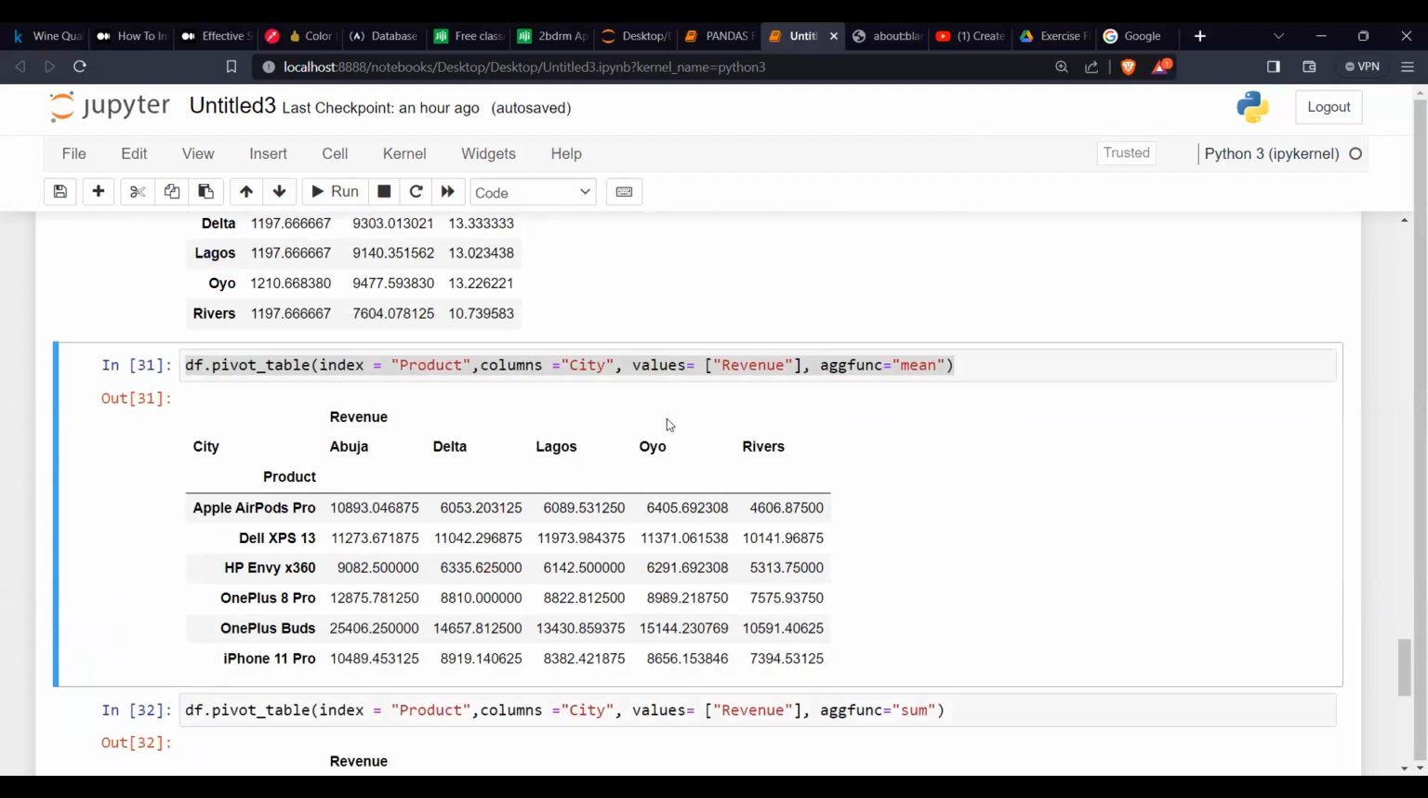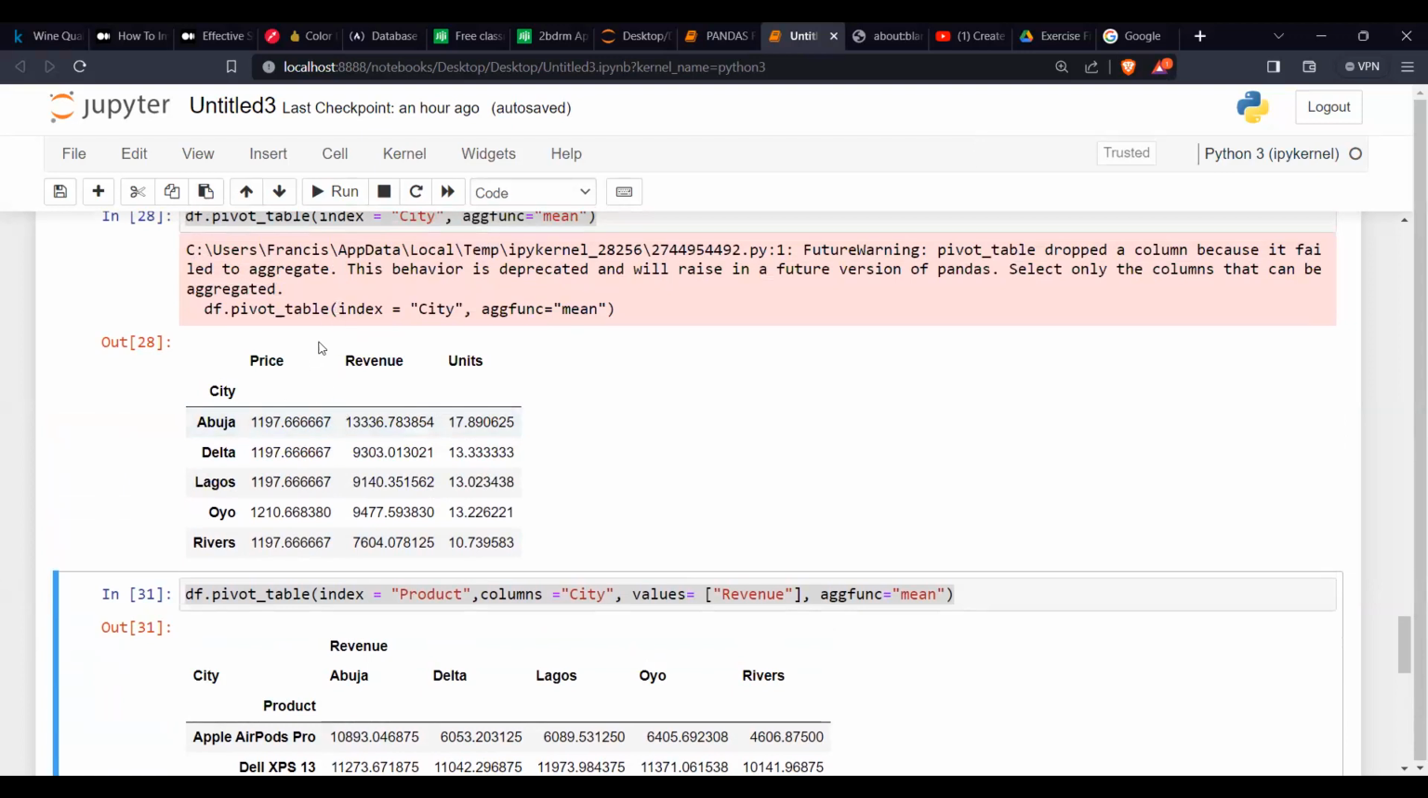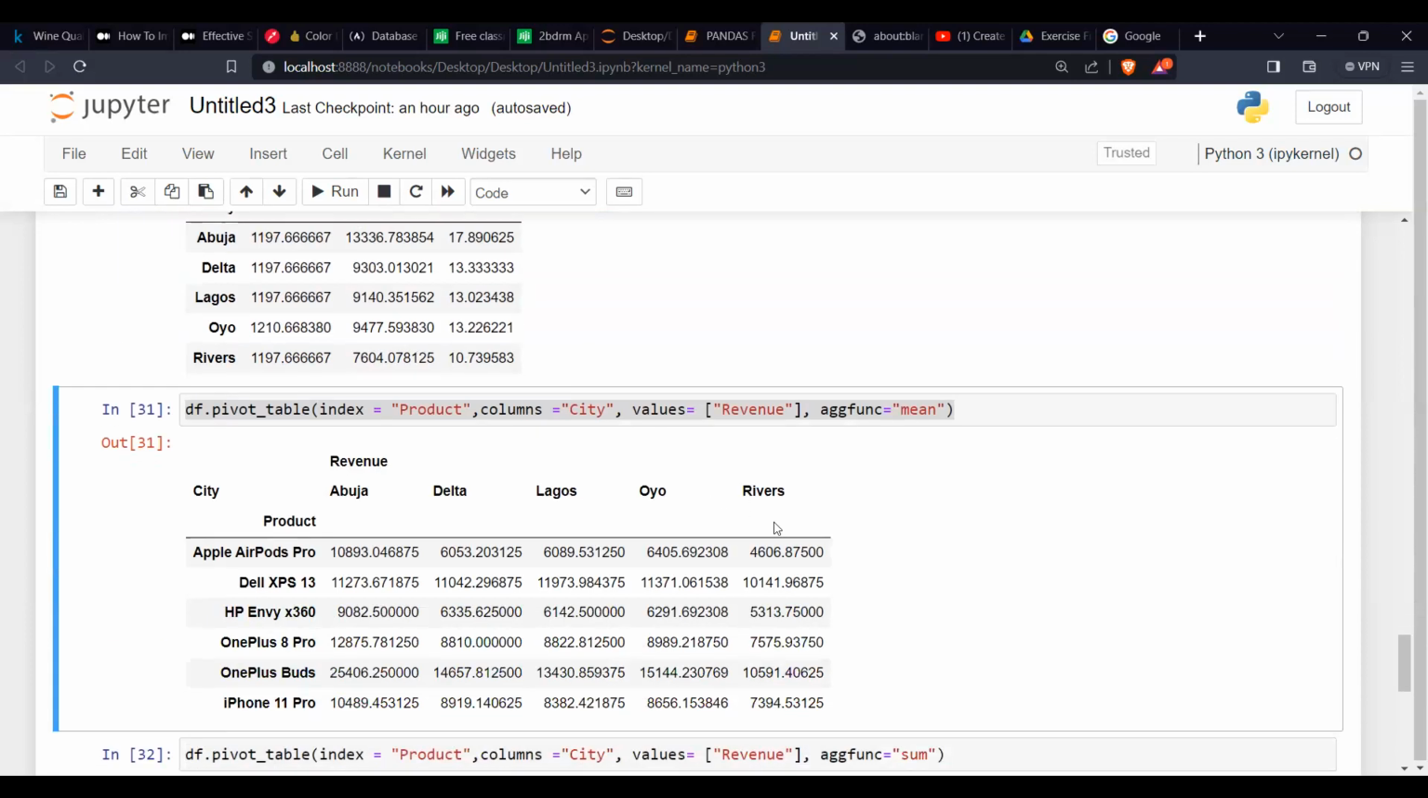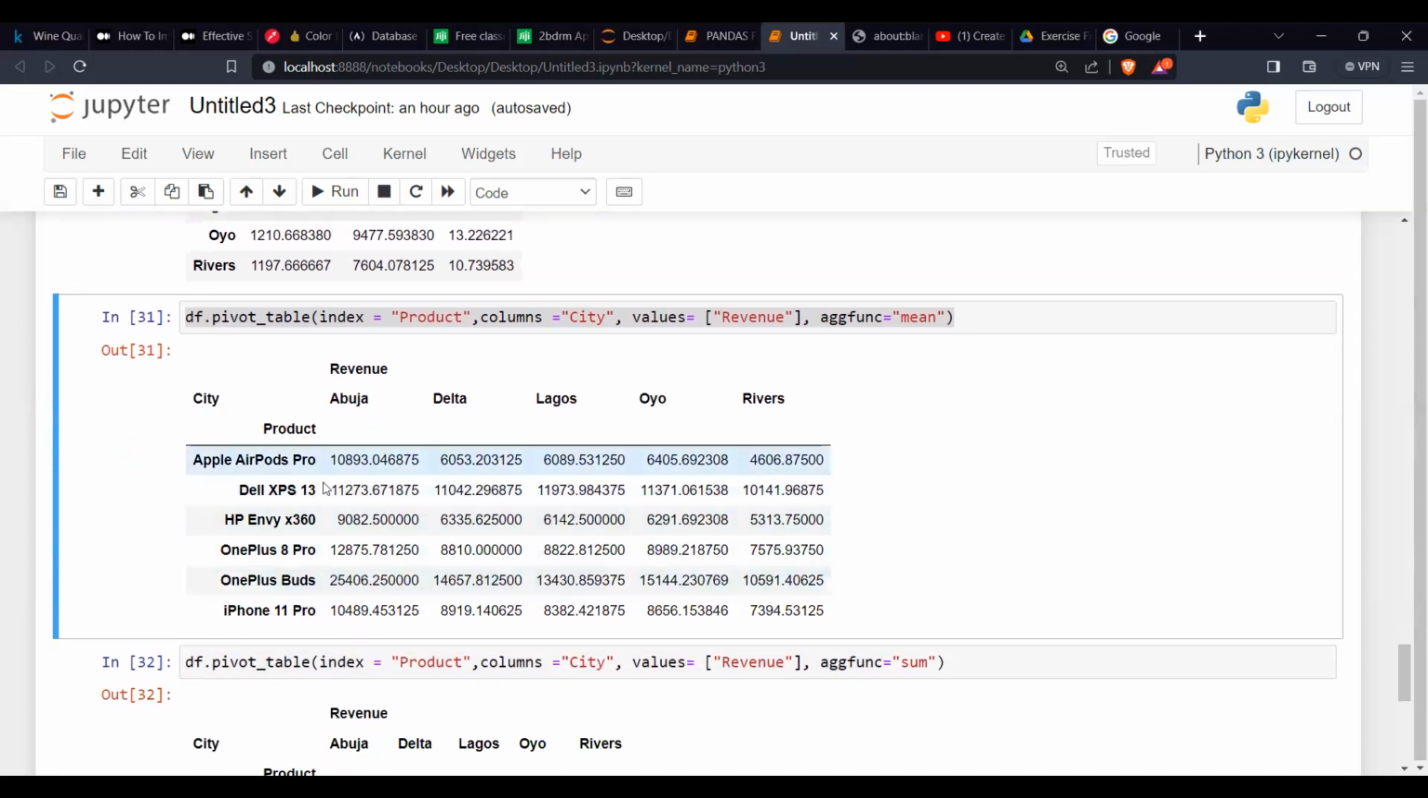So you see, this was when we were dealing with just one variable, is it not? But we have now looked at it based on different aggregation. Sometimes, do you notice that the values are so large? The values are so large and scary, is it not?